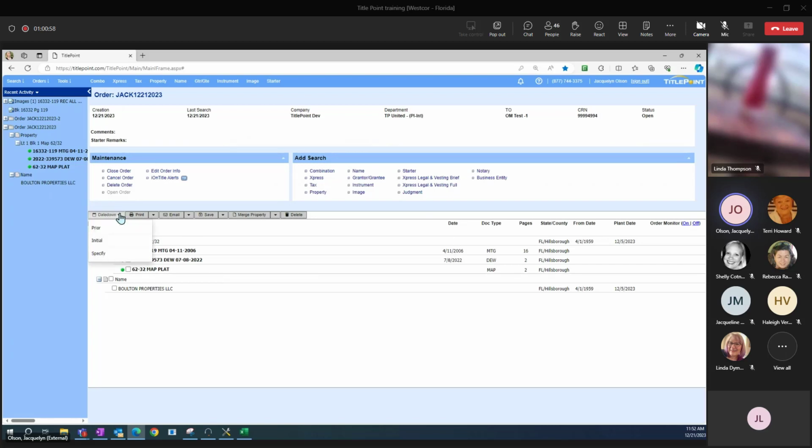And that brings me to a question. Do you guys ever have to do update searches or date downs on past orders? Thank you. So I'll just kind of demonstrate that.